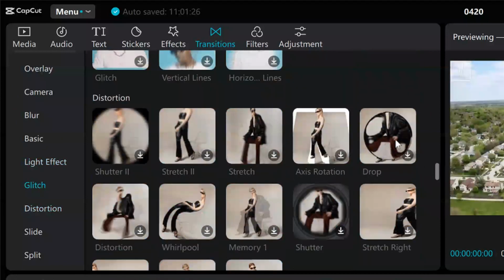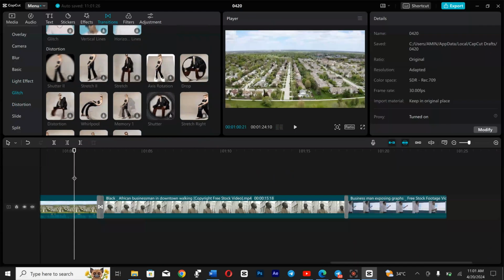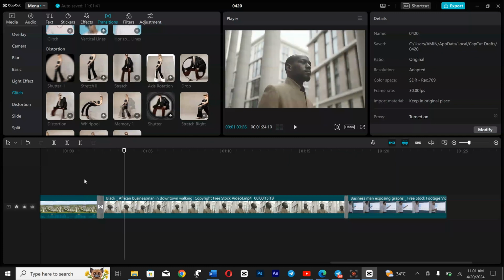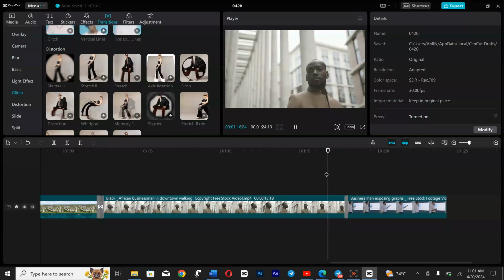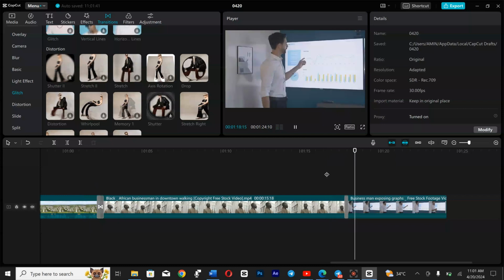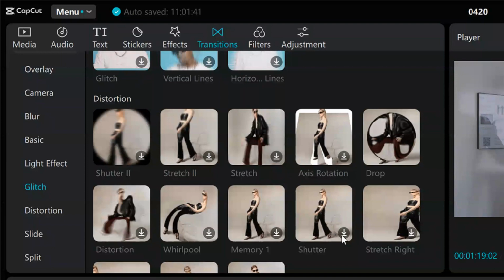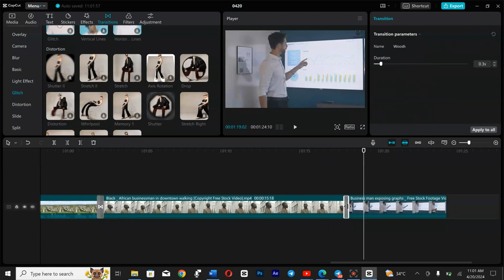So let's look at this transition. This transition is looking very attractive to me. The drop transition. So I'm going to play this video now, and you're going to see that. So you can see. Let's play it from here and check out the transition, right? So let's check out this shorter transition. I'm just simply going to download it and add the transition right here. So I'm going to simply click on delete.